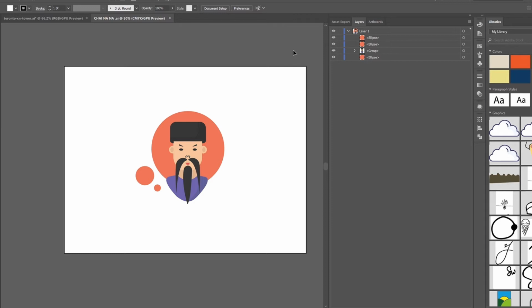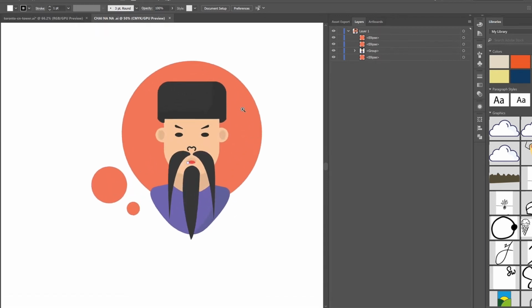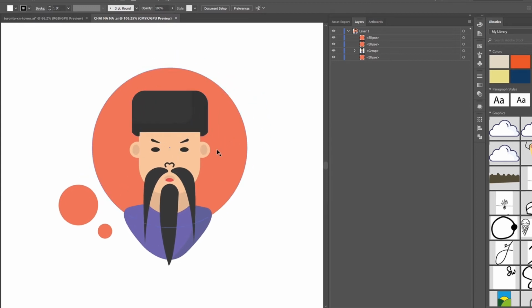So first things first, what you need to know is that each component of your illustration that you want to animate in After Effects needs to be in its own layer in Illustrator first. So for example, if you want this ear to move up and down, it needs to be its own layer. But as you can see here, this entire illustration is all grouped together in one layer called Layer 1.